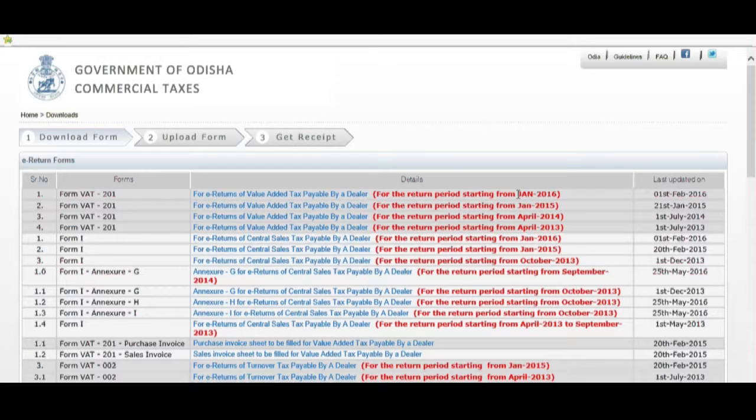If the user wishes to file the CST returns, then Form 1 along with Annexure G, H and I respectively need to be downloaded. In case the user has some transaction such as purchase or sales, the user shall be required to file both the purchase and sales invoices. Similarly, for filing entry tax, the user has to download Form E3 and the sales invoice.